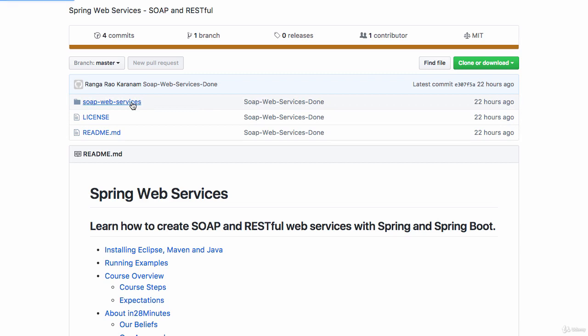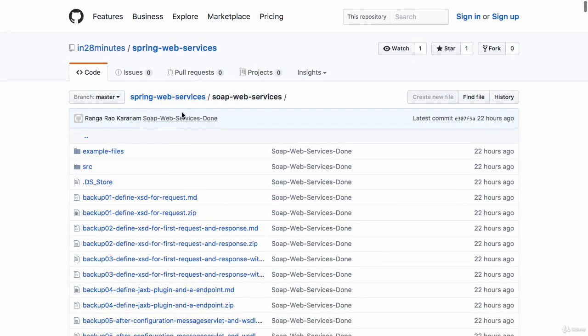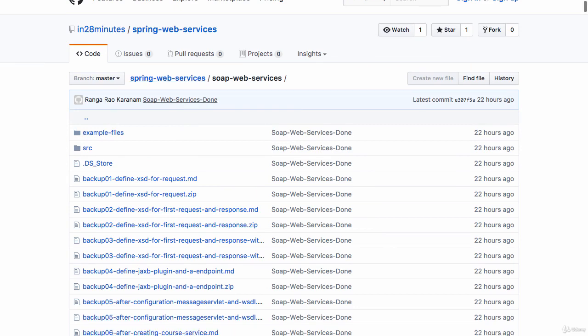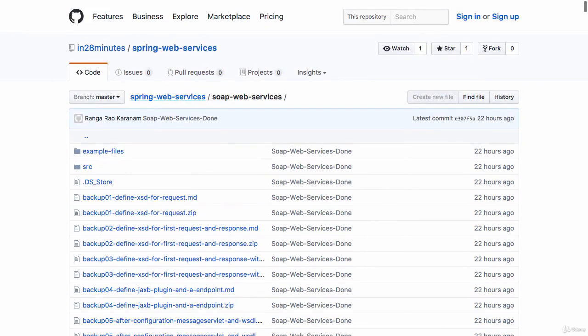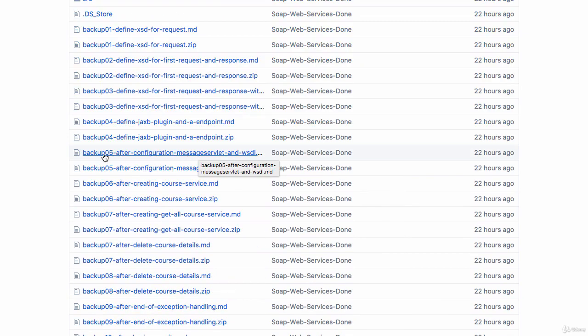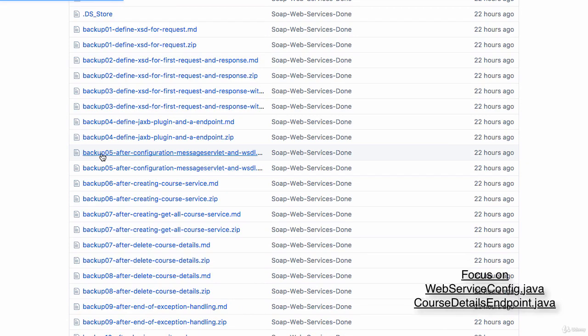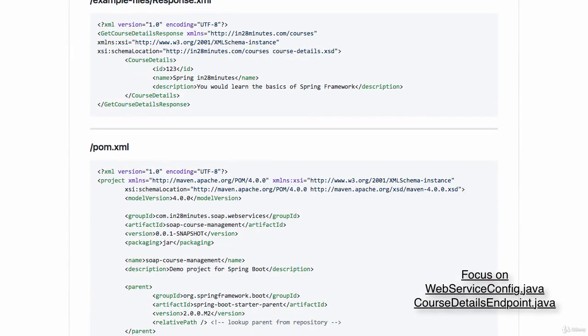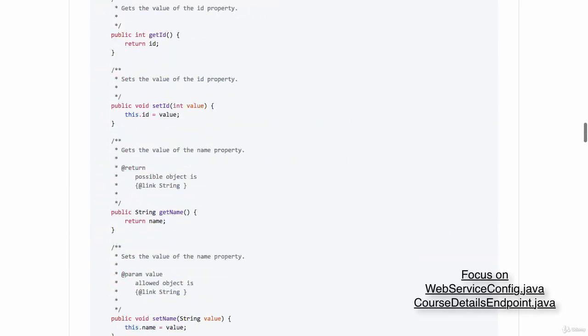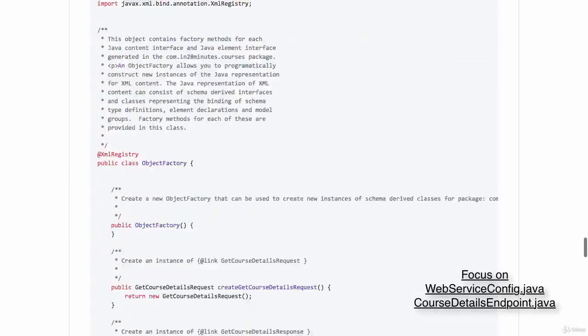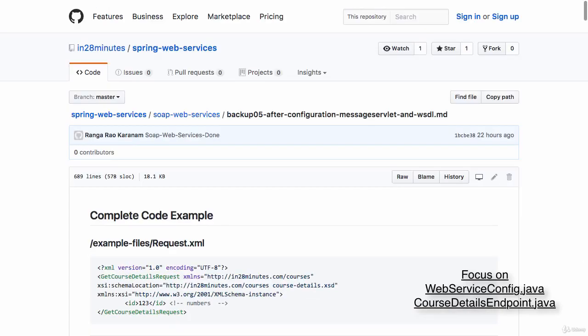So the SOAP web services is what we are looking at right now. So if you go to the Git repository and click the link SOAP web services, you'd be going to a page where we would have the entire backup of whatever we are doing in this course. We are right now at the stage which is backed up using backup 05. So if you go to backup 05, this should contain exactly the code as you should have. So the first thing you can do if you have a problem is to try and compare what is in here with what you have. Try and take a look at what is present inside this backup 05 and see if it does not really match what you have.